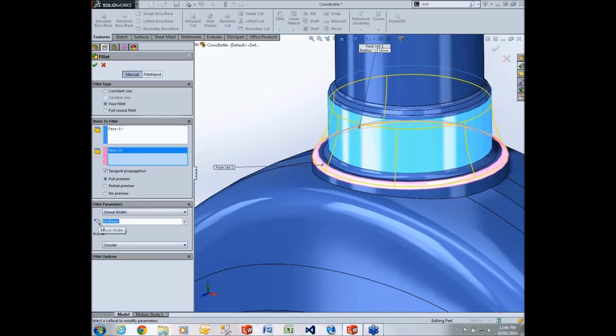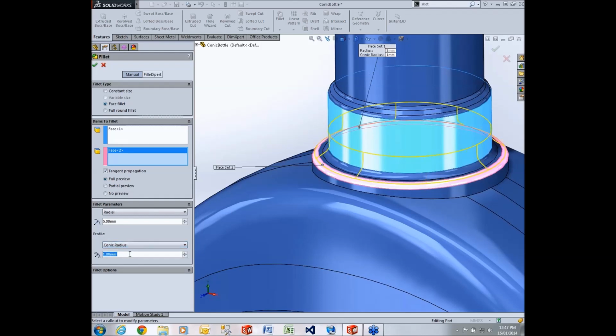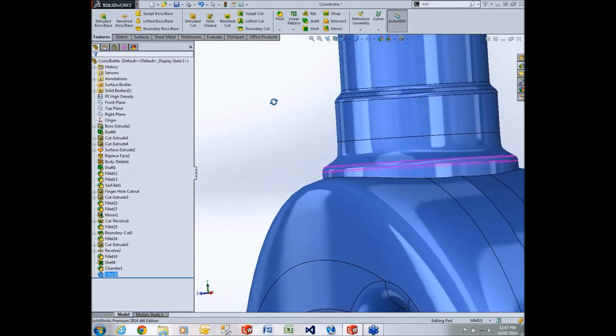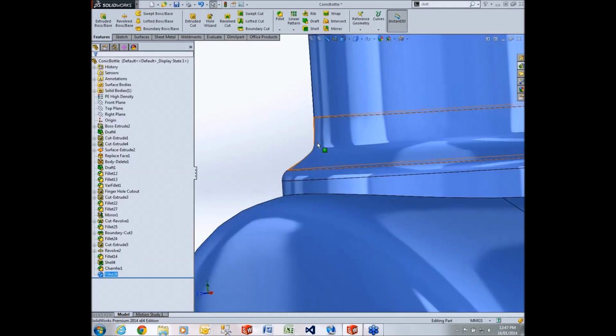So you can see we can specify the chord width along here, or we can specify the radius just like before. So I'm going to set that to radial, 5 mil. I'm going to use a conic radius of 1 mil. Hit the tick, and you can see the effect there. We start large, get tight, and then get larger again as we come out and blend into this face here.